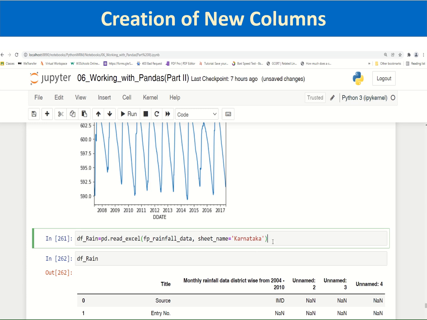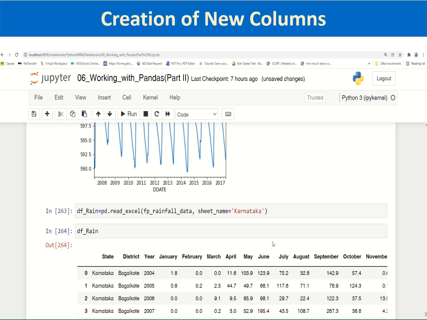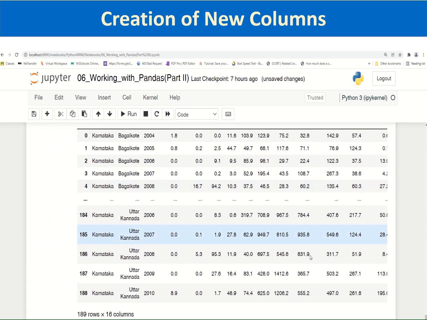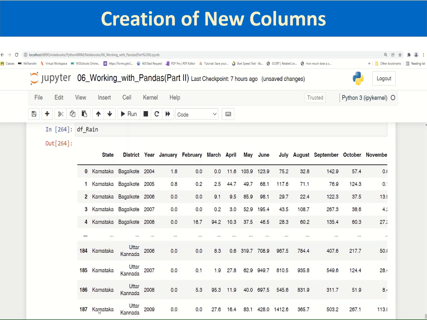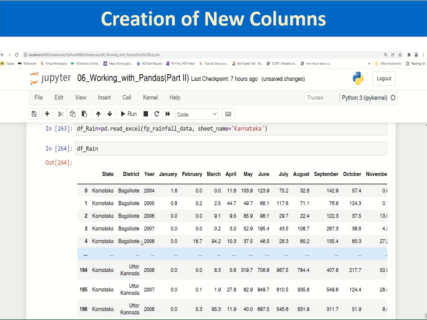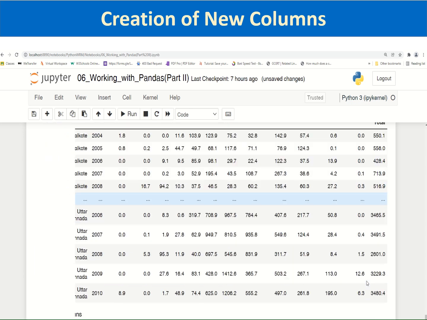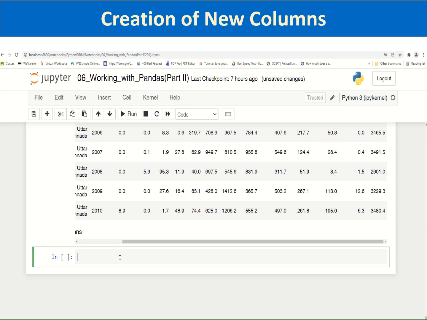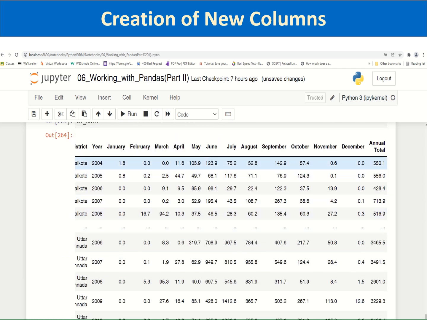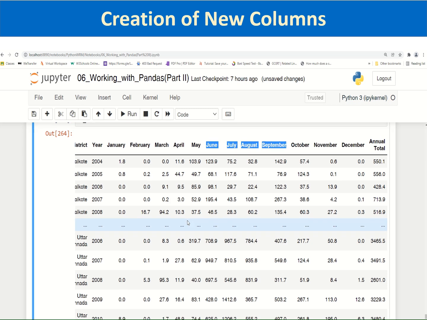Then let us check our data frame. So the data frame has 189 rows. It has district-wise monthly rainfall values for the years 2004 to 2010, and also there is an annual total column at the end. Now let us try to create one more column, monsoon rainfall, by adding the rainfall values pertaining to the four monsoon months.